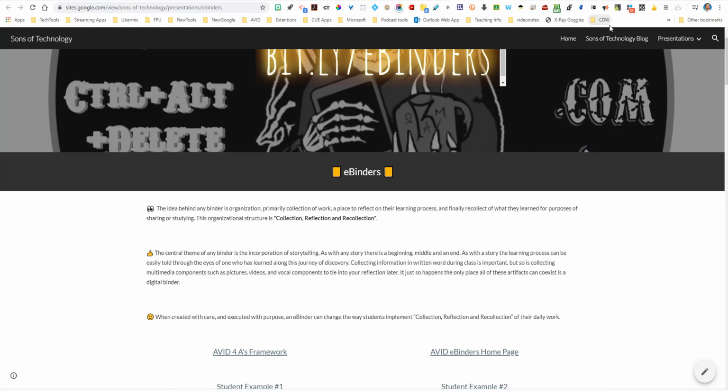And an eBinder should not be something students create and then hide away. It should be available to the class for other students to peruse and see the mindsets of their fellow students. So it needs to be made open to the entirety of the class.